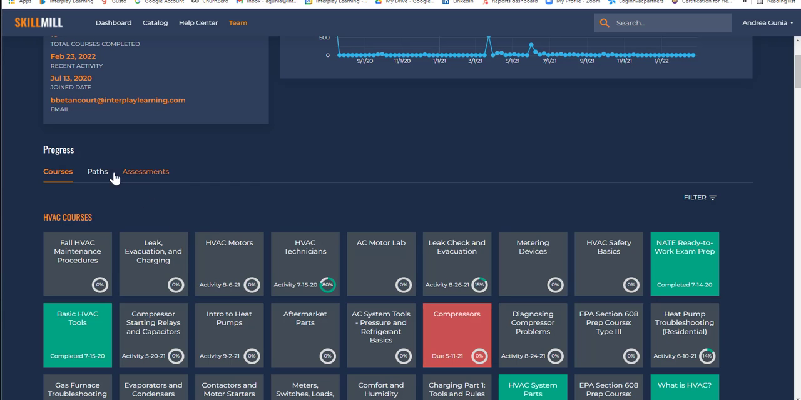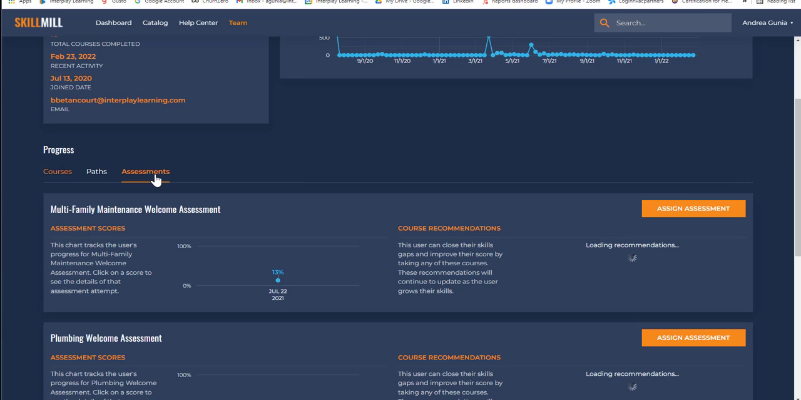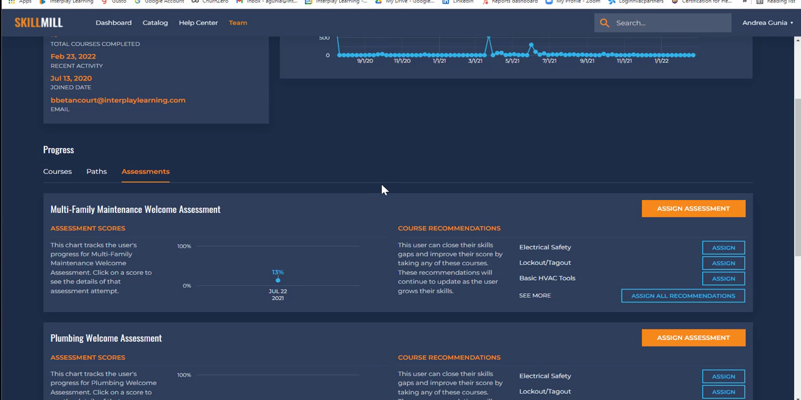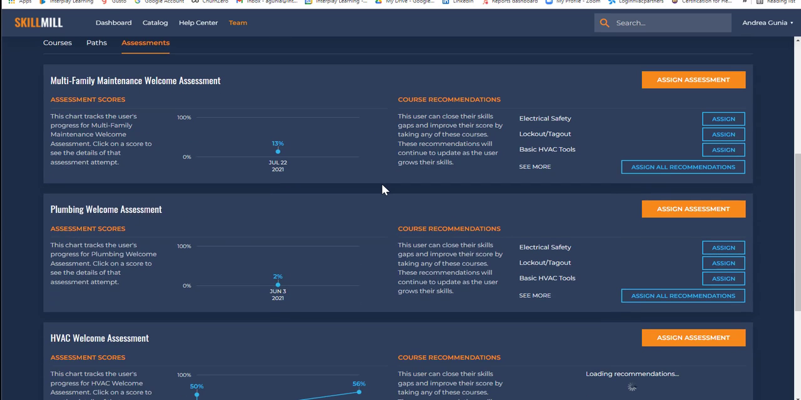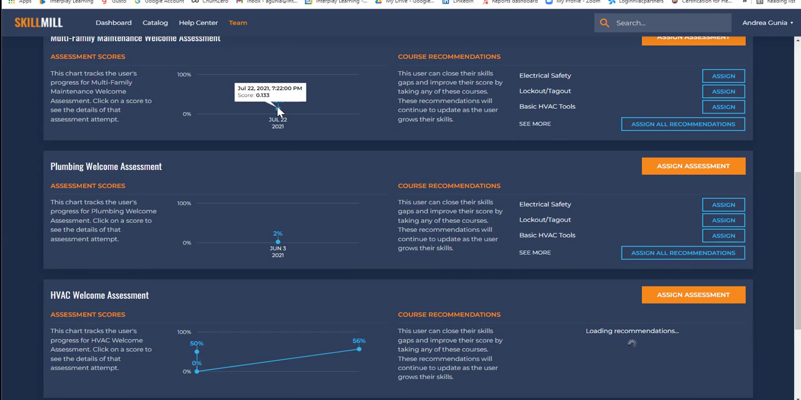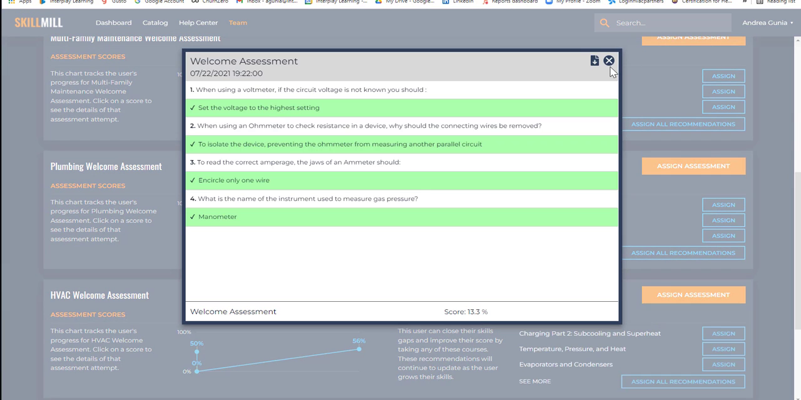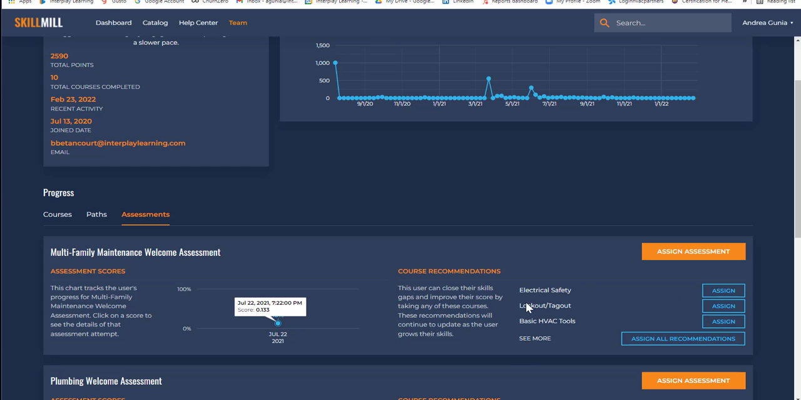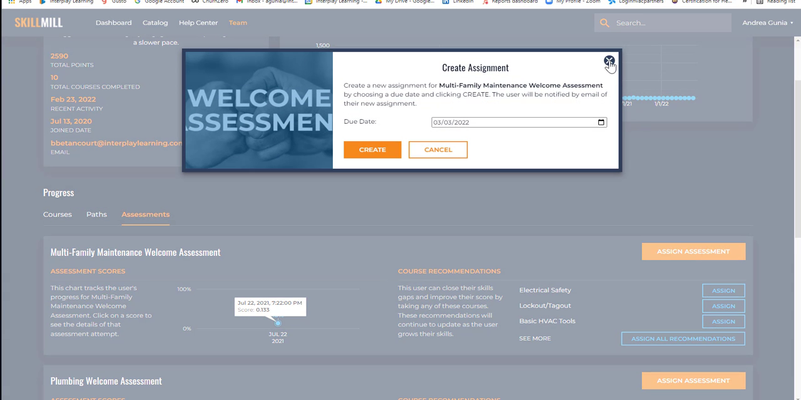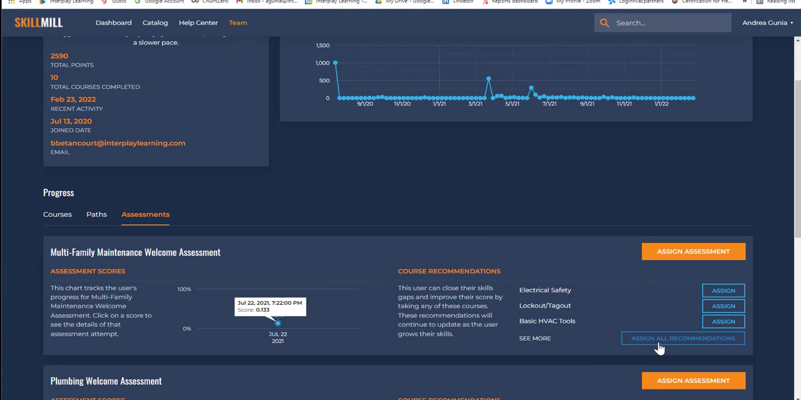As well in here, another popular spot will be the assessments tab. Now, if you choose to have your employees take any of our assessments, you can see here exactly how they scored on that assessment. And you can see exactly what it's recommending them to take and assign any of those results from there: assign the assessment to them, and assign the courses that they have recommended.